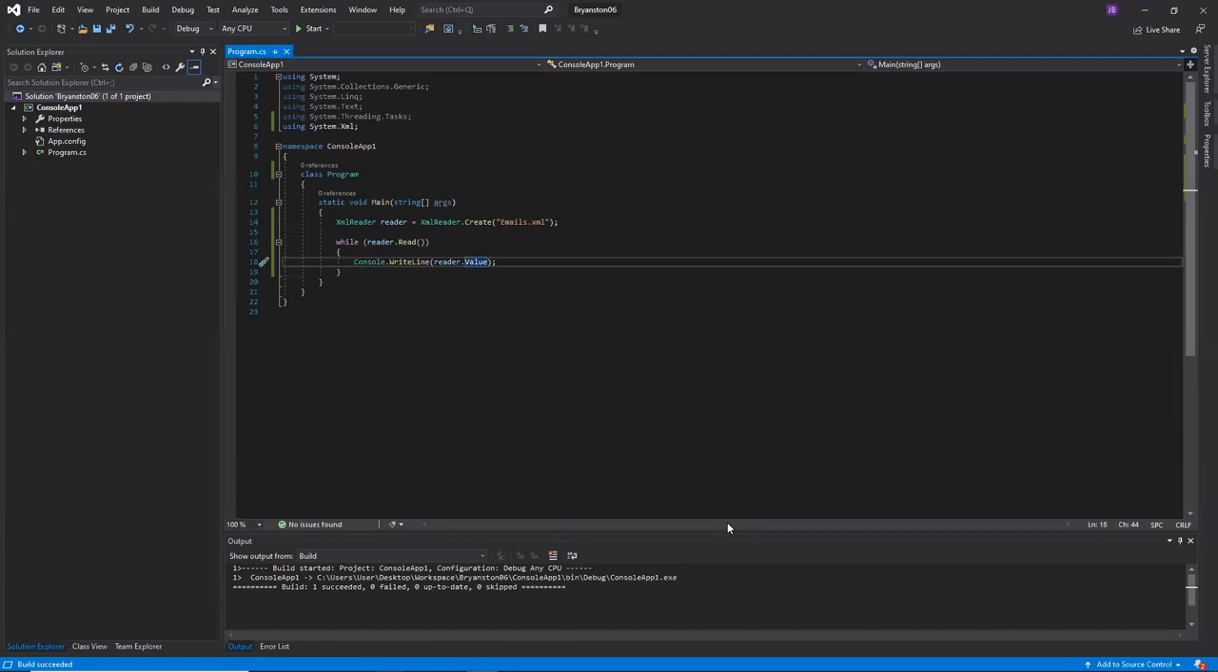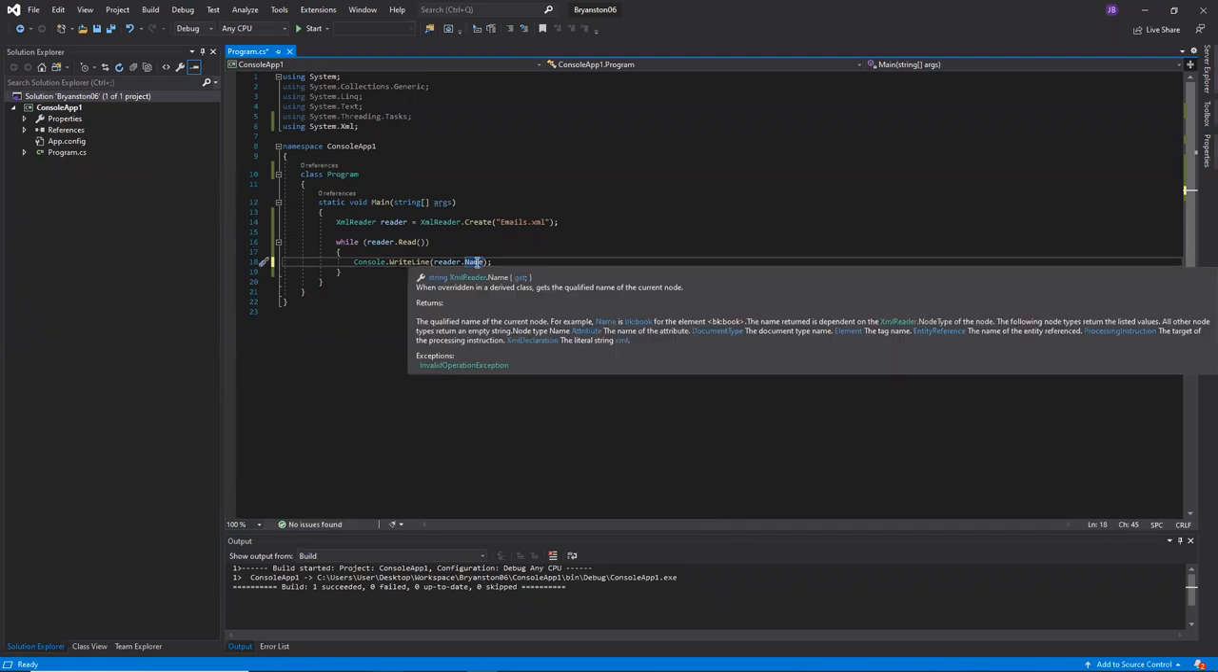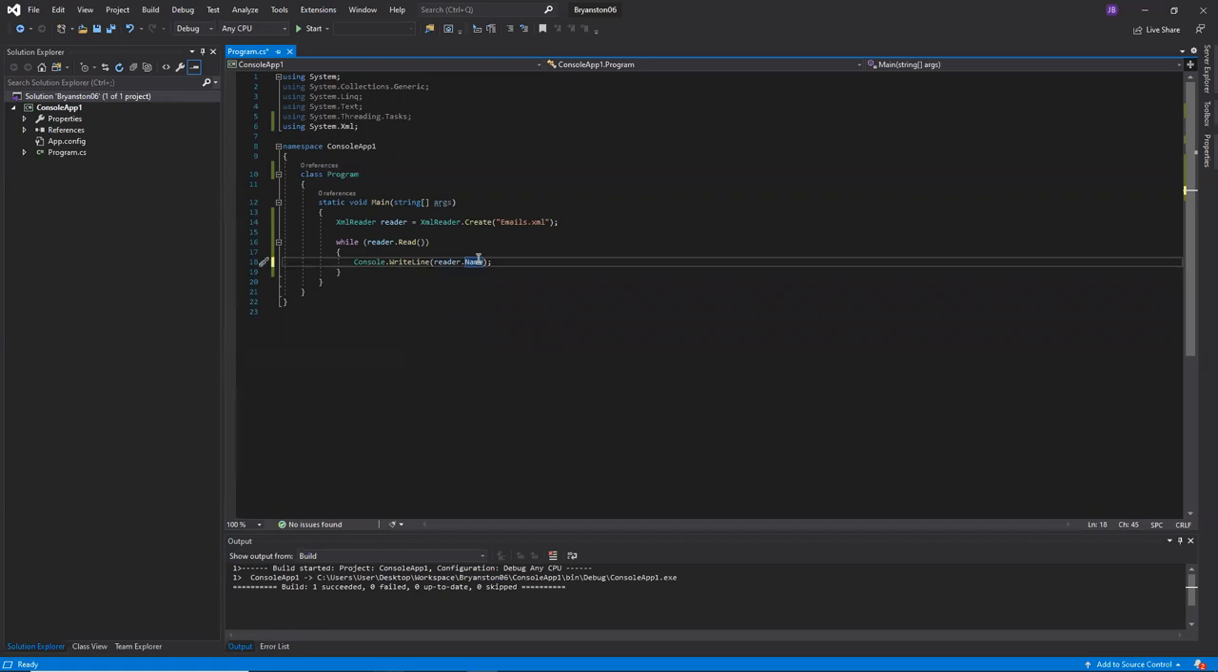So what I'm going to do next is instead of printing out reader.value, I'm going to print out reader.name. So what this gives us, we can actually read the little blurb if it brings one up for us. Returns the qualified name of the current node. You see, eventually they'll use the word elements, the tag name. So this is going to return the tag names of all of our XML elements.